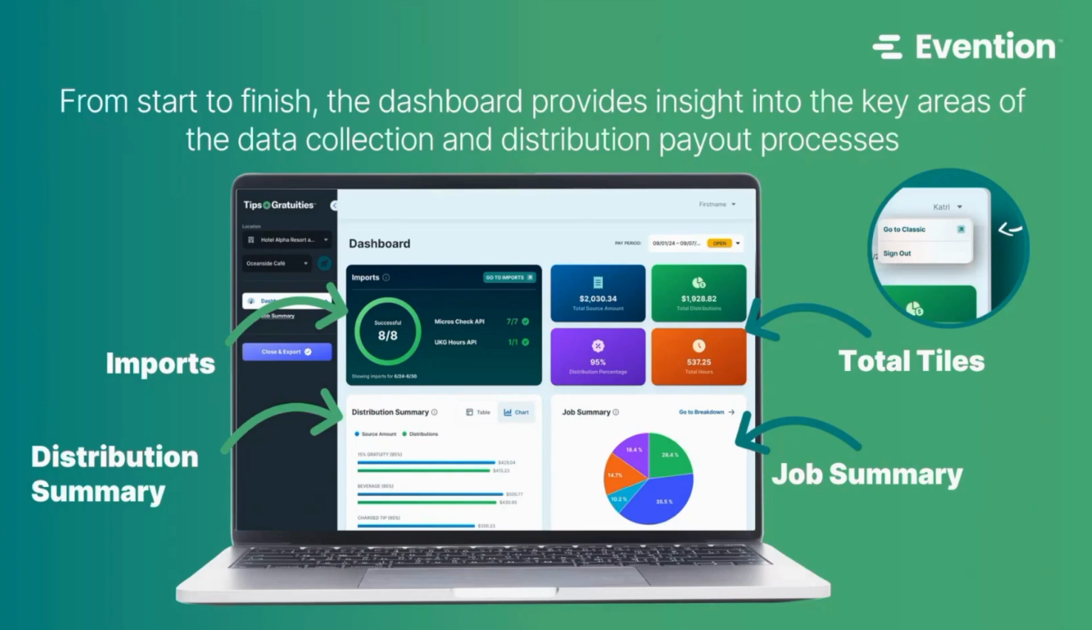So your dashboard is the new front door. It provides you the insights into data imports, total and summary distributions, and allows you to close and export from one convenient location.